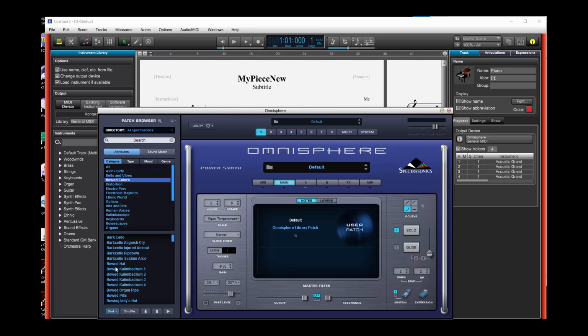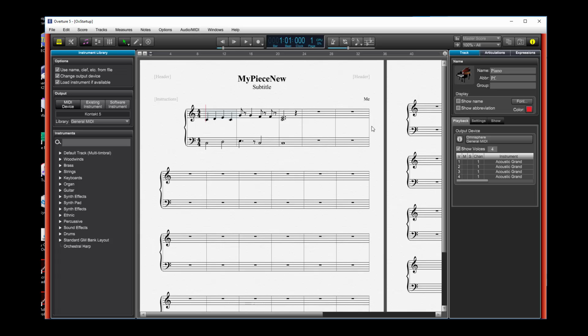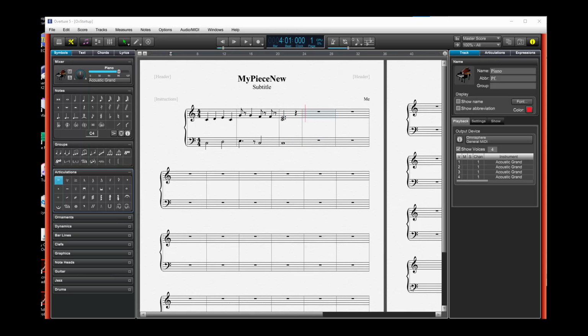and now whatever value I want, I can select one, and then when I go to play, that should be in the new voice. So there you go. We are now playing our plugin library.